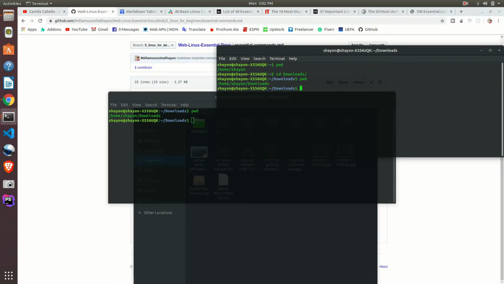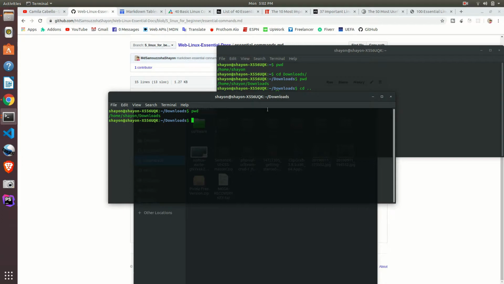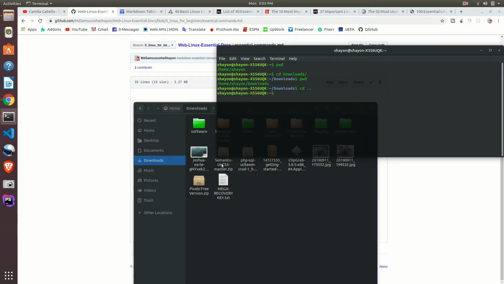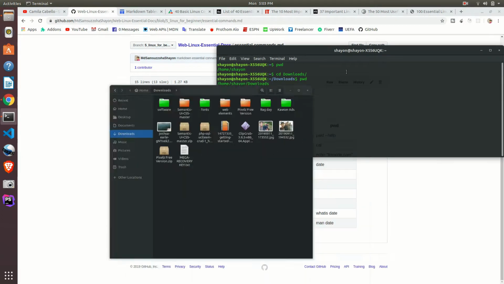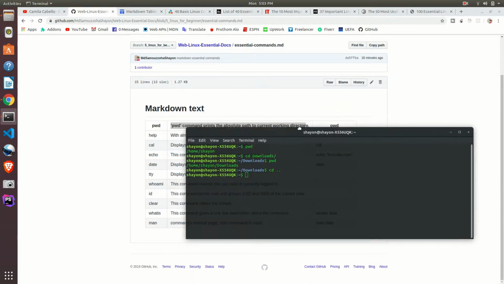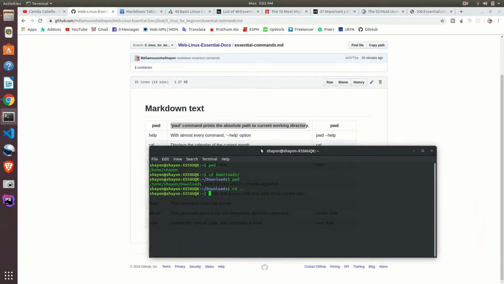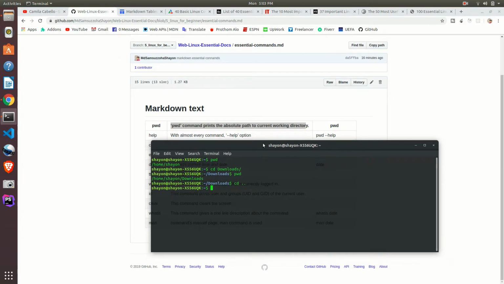We can come back to the home directory by using the command cd and double dot. This is the command we can use to change the directory. Okay, let's close one window of the terminal and close it also. Now we know this is how it works.